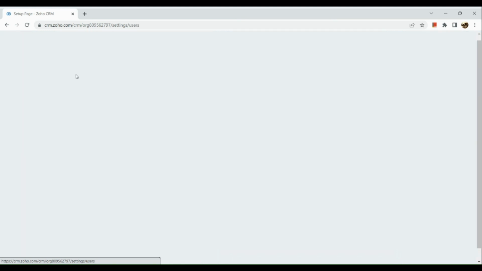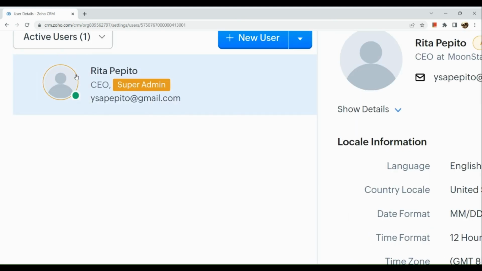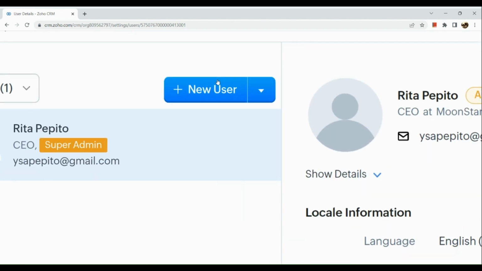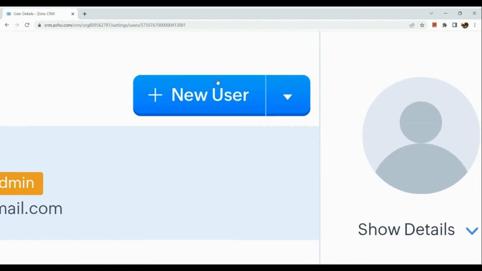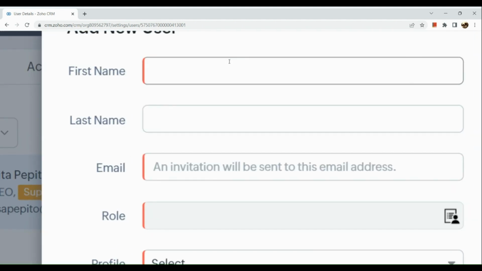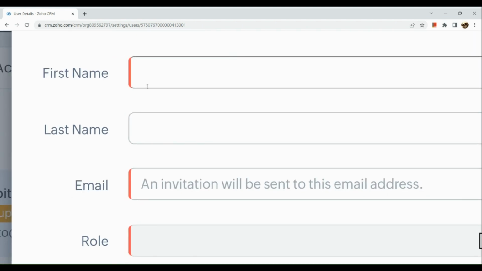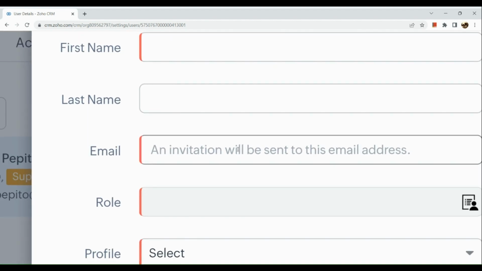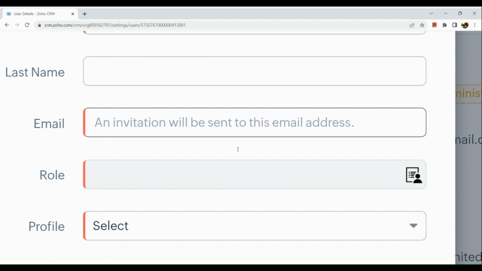So when you click on users, basically you will see the members or the users available, and click on this blue button which has new users. Here you need to input the first name, the last name, the email address. An invitation will be sent to the email address, and the role.